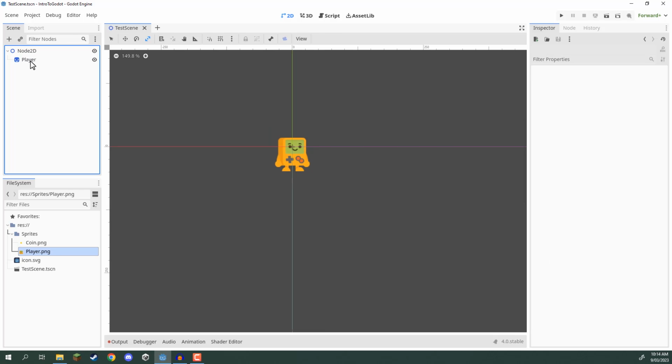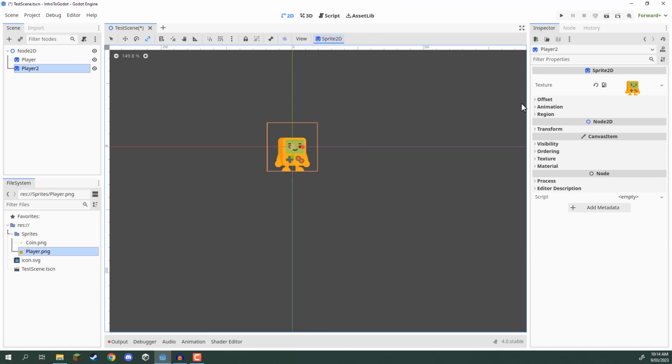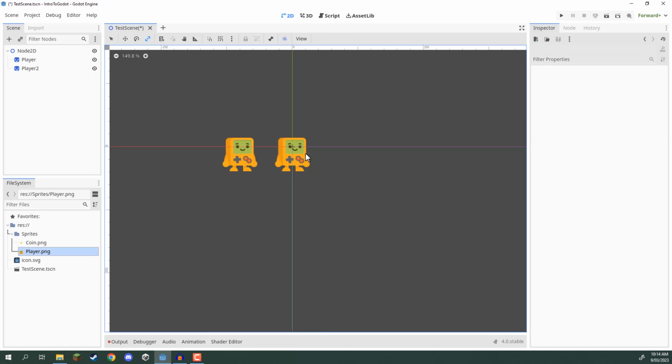Well, what I'm going to do is select our player, go Control D to duplicate it, then we can go over into transform. Let's give it a position change of, oh no, we'll go negative 100. So the player is a bit to the left. And we have now created 2 player nodes.